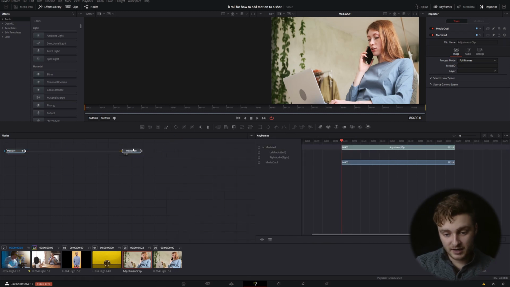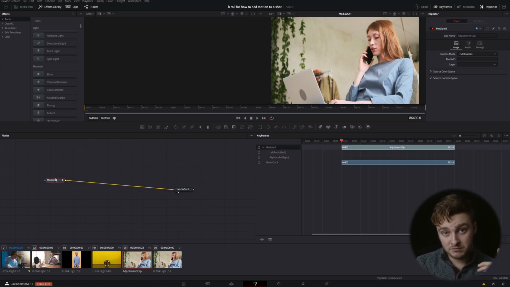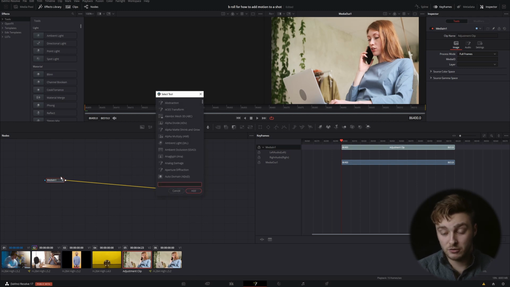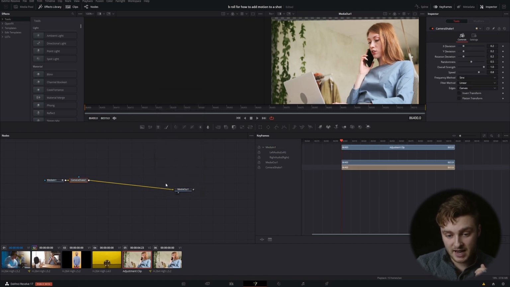So we're going to go ahead and drag over both of these nodes and then drag them toward the middle. And we're going to click on our first one, media in number 1, and then hit Shift Space and type in camera shake, or just shake. That'll bring it up. And then we want to grab this little magic wand camera shake right here, go ahead and hit add, and now we can see that our clip has shifted.